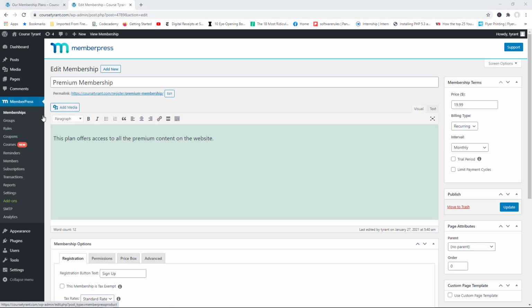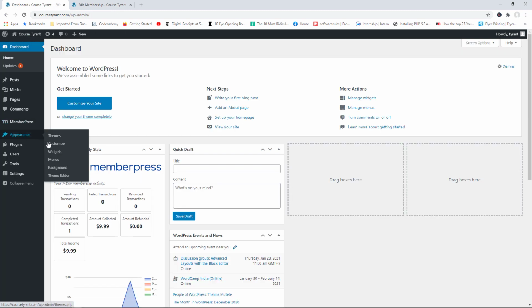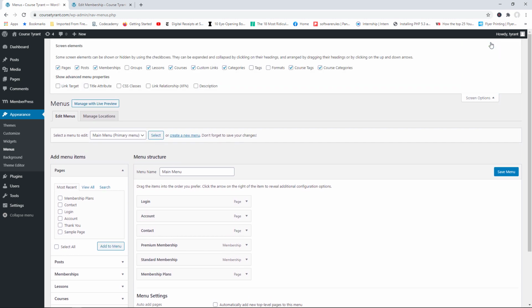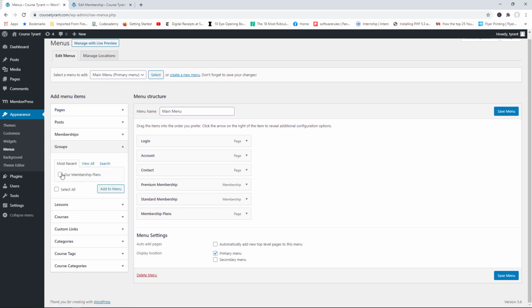And I should also mention that if you want to display the link to this particular page on your menu, you simply go back to the back end, go to appearance, go to menus, and then just like we did before, you go to your screen options, and then right here you tick the box that says groups, and now you will have access to the group right here. You go to groups, and then you have the membership plans, and then you can add that to your menu.